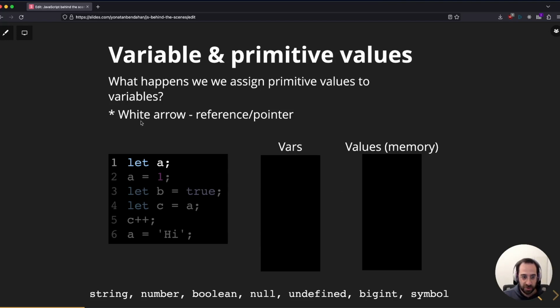You will also see a white arrow, and this is a reference or a pointer. So something is referencing something. Usually a variable is referencing a value. We will see how it goes.